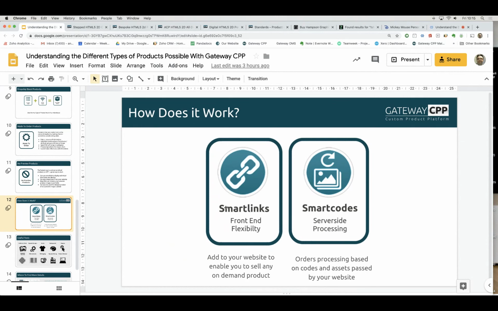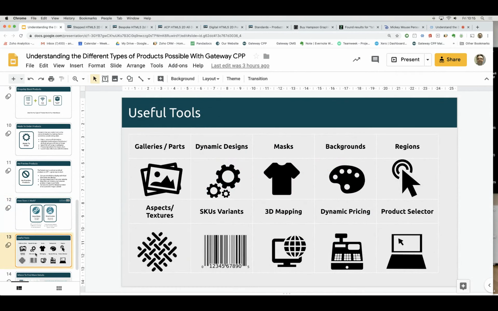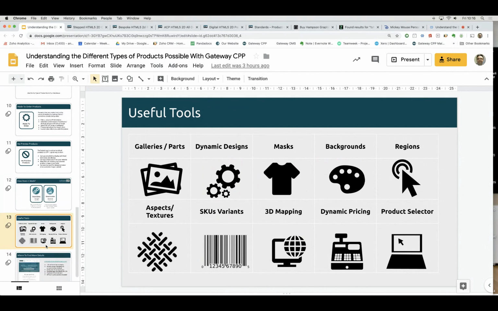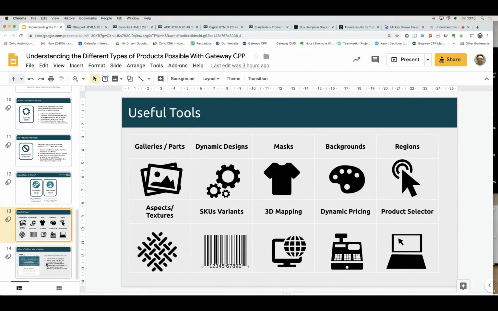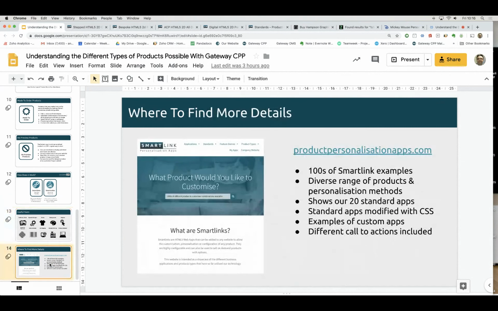You set up the products in the way we've described, and then use those 2 methods on the website. But once enabled, it means millions of products are possible without extra development. You've seen a few of these tools now; some examples are galleries, dynamic designs, shaped masks, backgrounds, textures, 3D mapping, and dynamic pricing. All of those are features that a smart link can have. So hopefully that's given you a real whistle-stop tour of the art of the possible with CPP, and an understanding of the different types of on-demand product it can support.